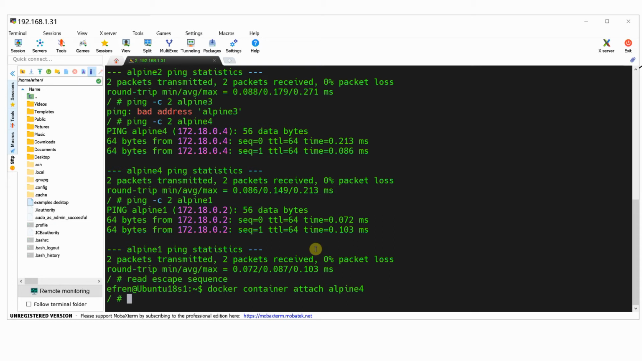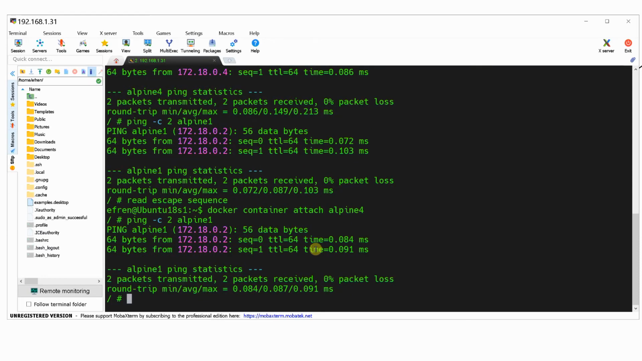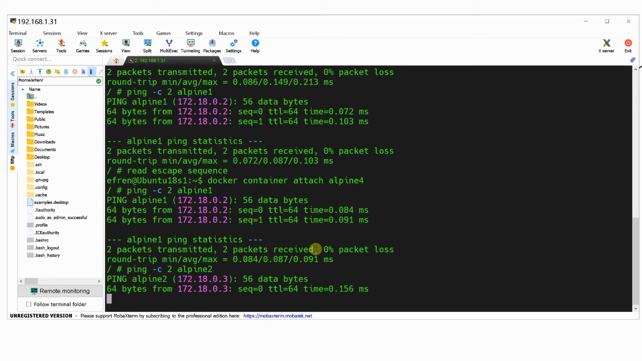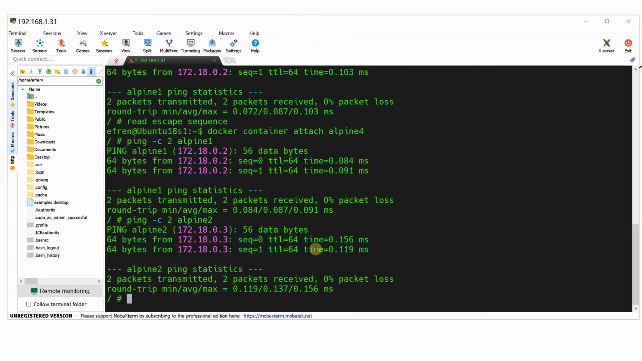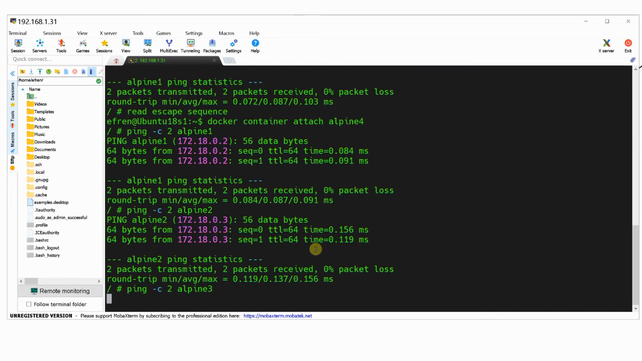Remember that Alpine 4 is connected to both the default bridge and Alpine-net bridge networks. You should be able to ping all containers attached to user-defined bridge Alpine-net both by name or IP address. However, you will need to ping Alpine 3 by its IP address because it is connected to the default bridge where it does not have automatic service discovery.